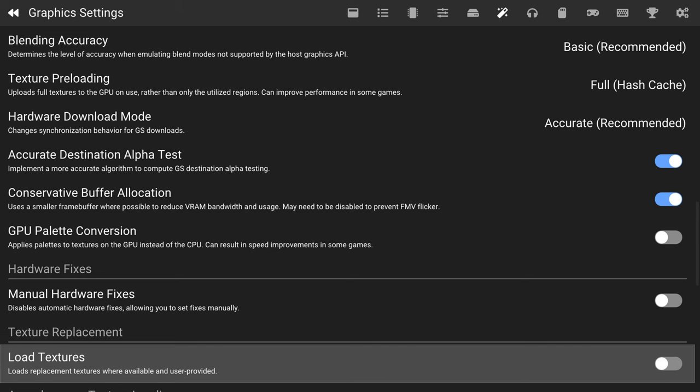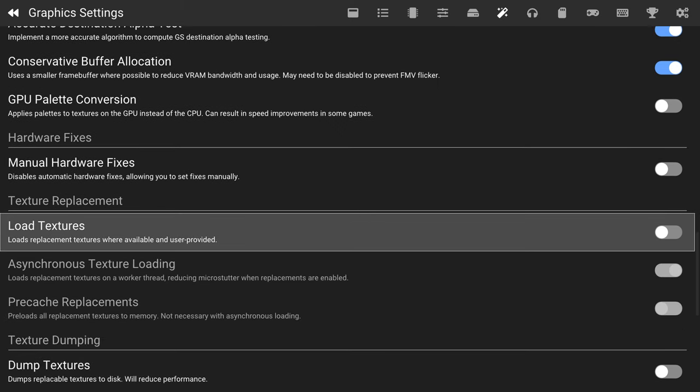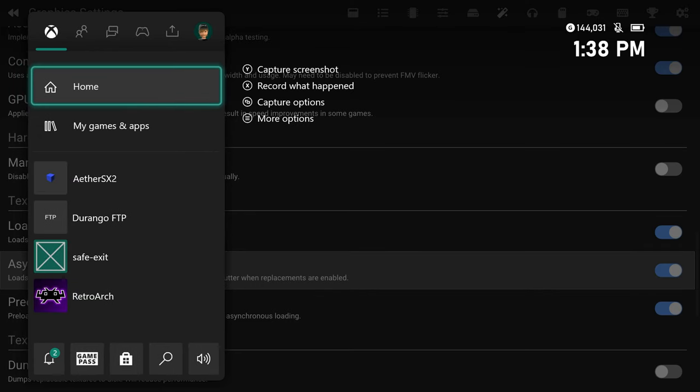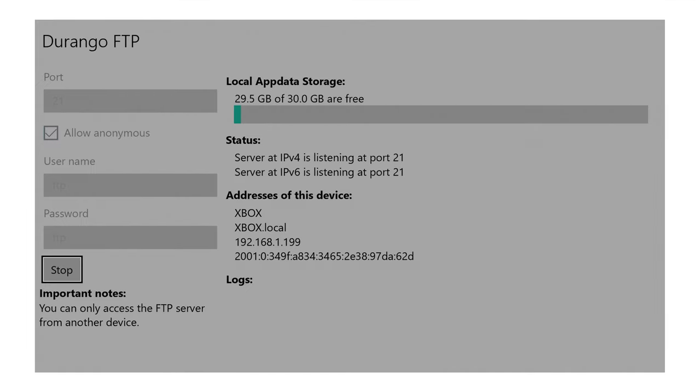But all right, texture replacements. So load custom textures. Let's go over this real quick. First of all, you want to turn load textures on, turn on asynchronous texture loading and pre-cache replacements. But now let's go over how to get those actually installed onto your Xbox. For this, you're going to once again need to go into Durango and start your FTP file share.